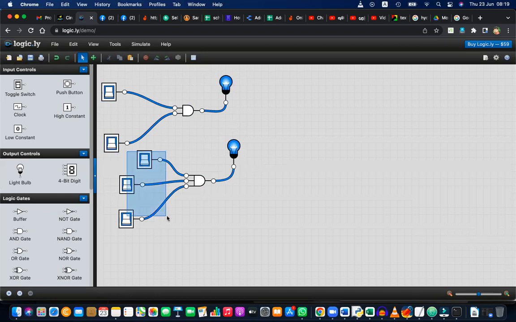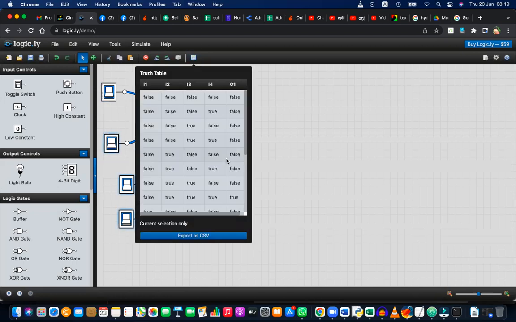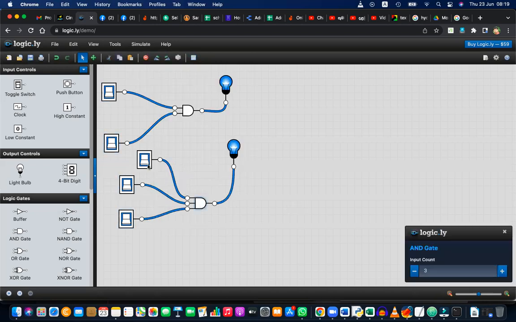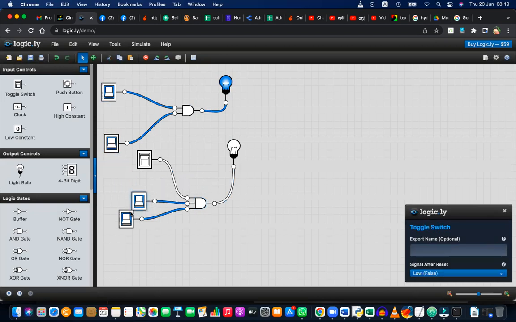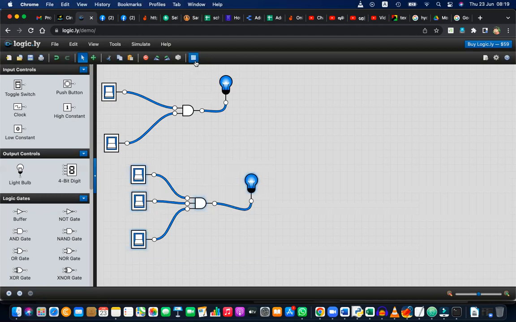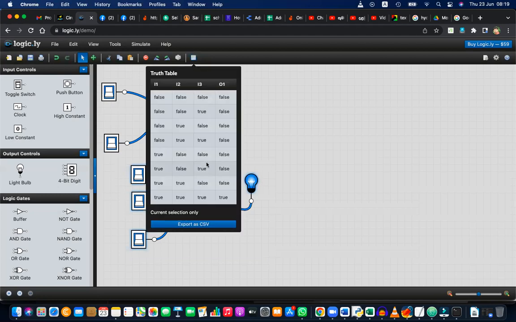So this can be explained after selecting this. You can select the truth table and see the truth table. Since there are 3 inputs, I have to select 3. Be careful, don't select 4. Let's select these 3 and the bulb, and then select the truth table, and you can see there will be 8 combinations. But only if all are true, the output is true.